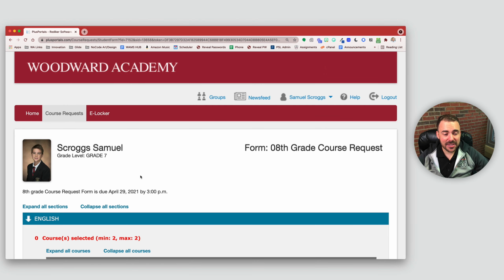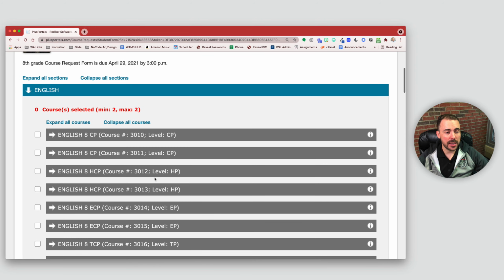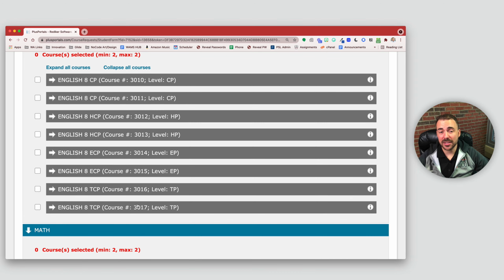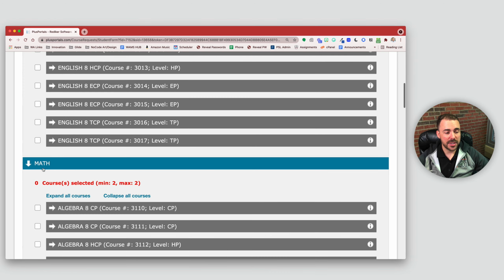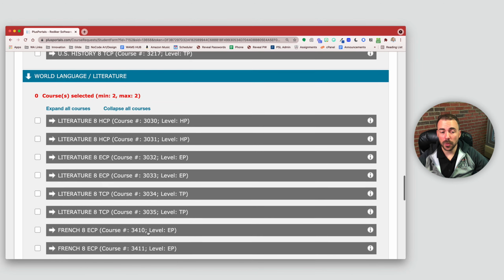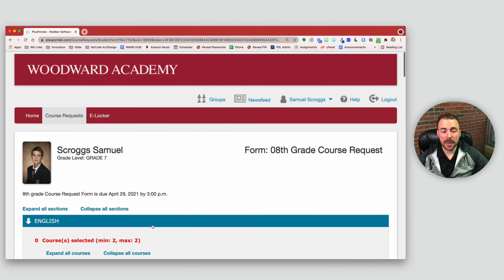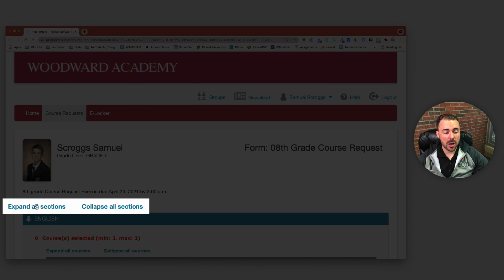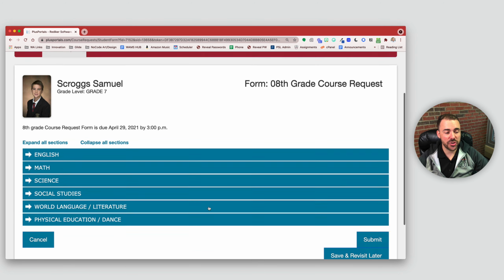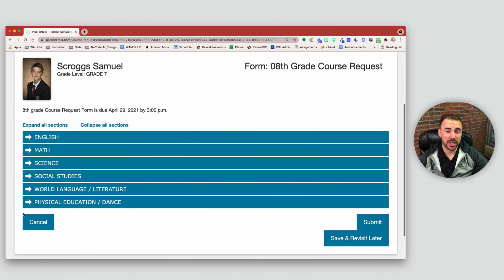Okay, on this next screen, the interface, as you can see, is broken down by subject. This first one here is English, followed by all of the courses that are offered next year for eighth grade English. Then you see math for math courses, science and science courses, social studies, and so forth. If you scroll all the way back up to the top, you see we can expand all sections and collapse all sections. I'm going to go ahead and collapse all sections just so you can see that there are six total subjects here for you to fill out. Your five core subjects plus physical education.